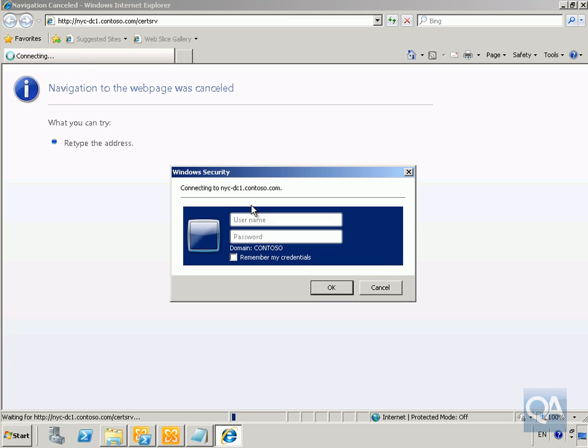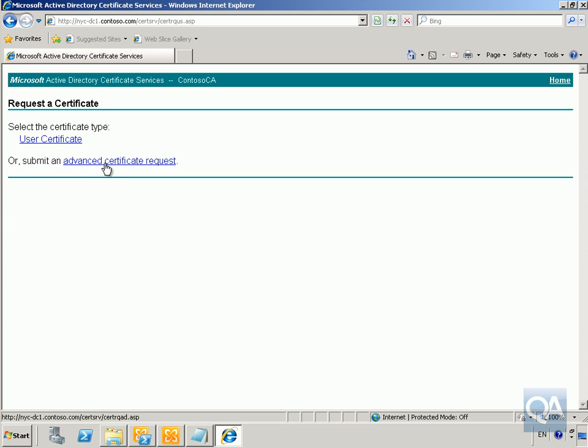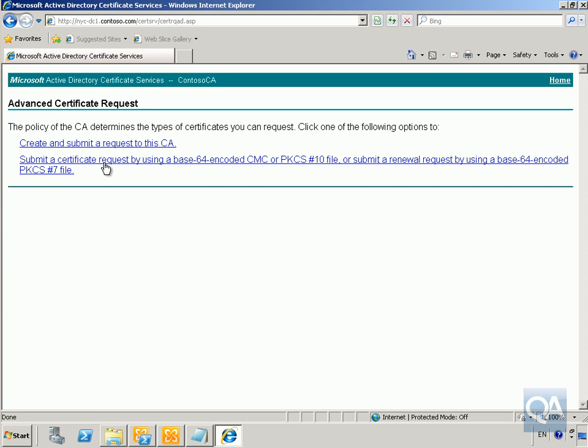Now I just need to log in, so I'm just going to log in as administrator. Let's get into the website. Next thing I want to do here is request a certificate. So we'll request a certificate. We'll go for an advanced certificate request.